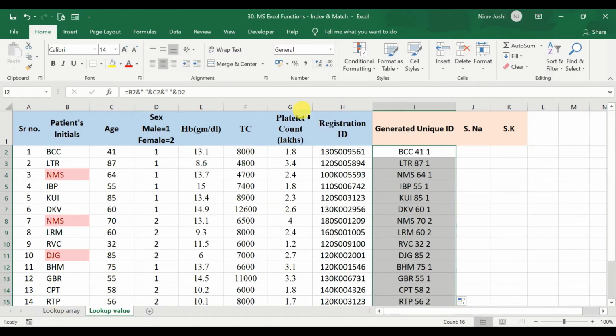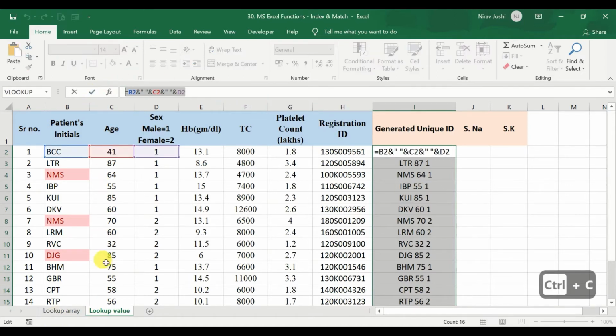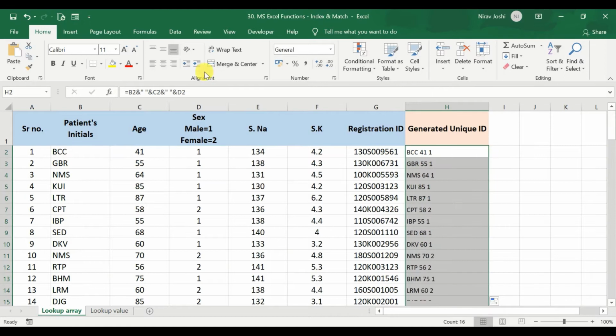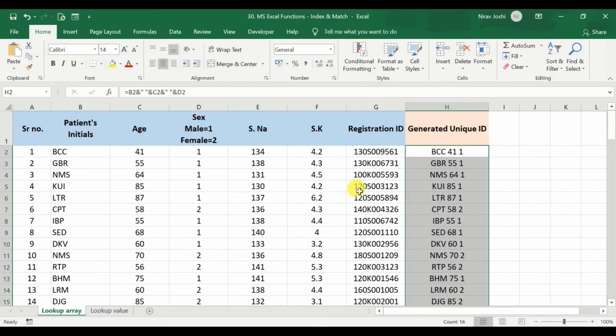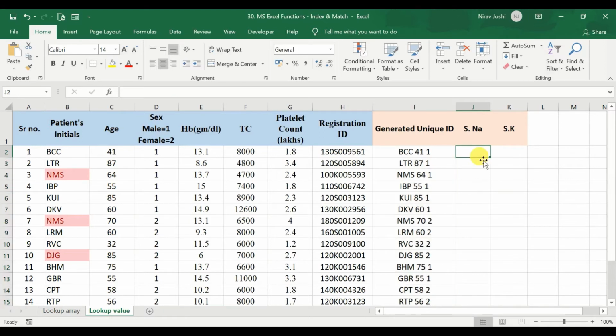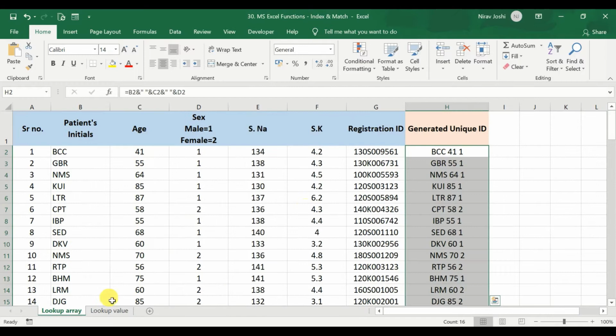Similarly, because the same columns are here, that is B, C and D, I can use the same formula to generate the unique ID here as well, right? So that will be helpful. So the registration ID or any unique ID would be useful to fetch the data based on INDEX MATCH as well as VLOOKUP. VLOOKUP can also use this kind of unique ID. But the limitation, as we already discussed, is that when we want to fetch the data from the left side of the lookup array, we need to use INDEX MATCH.